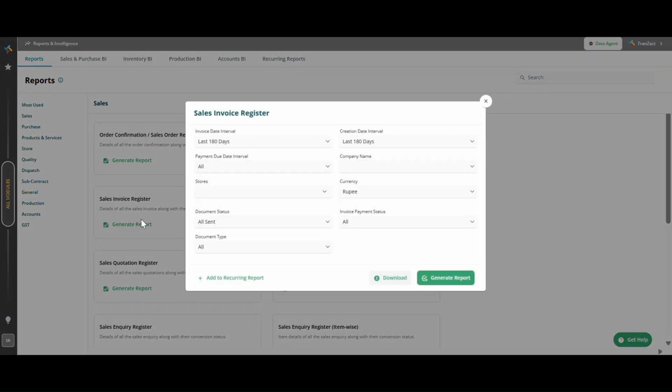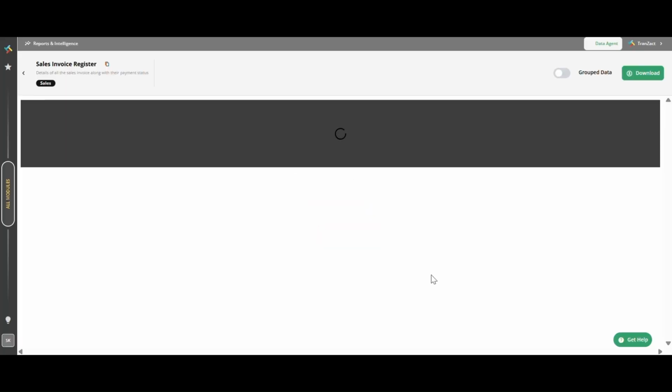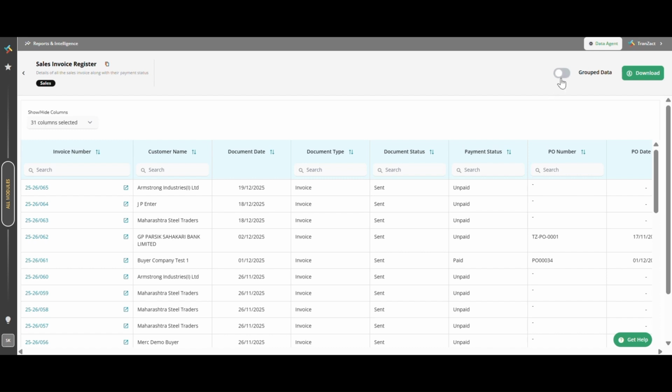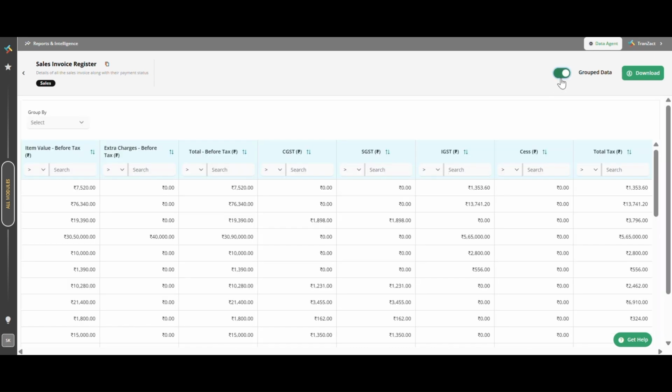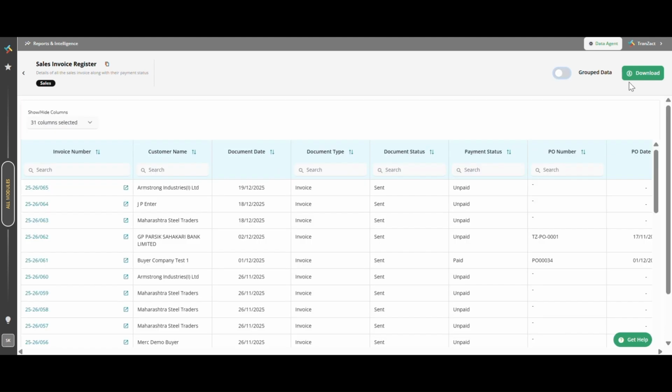The system will process your request and display a detailed table. You can use the Grouped Data toggle at the top right to switch between a flattened list and a categorized view for better readability of complex datasets. You can download the Excel file and review the report.